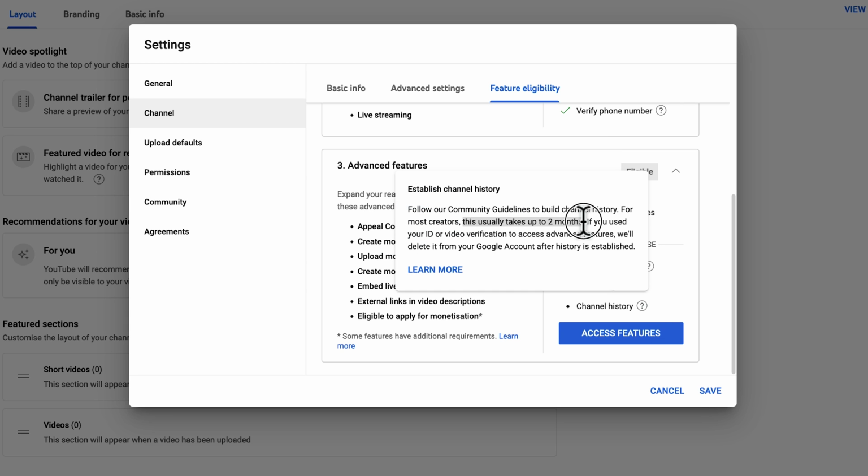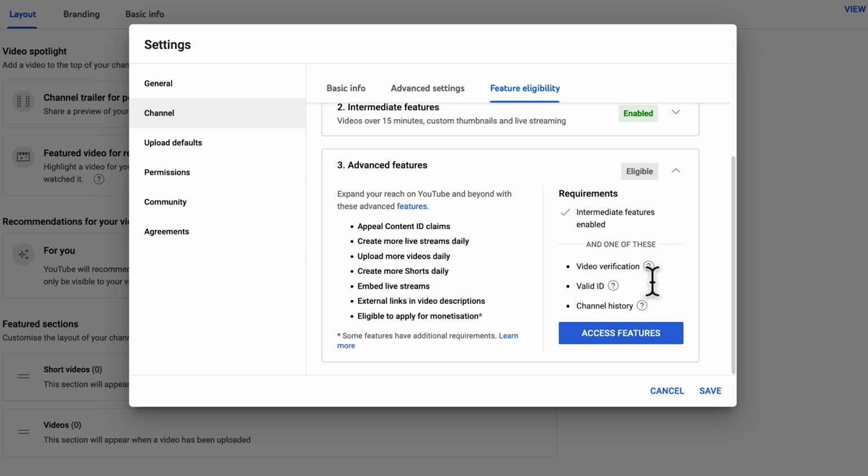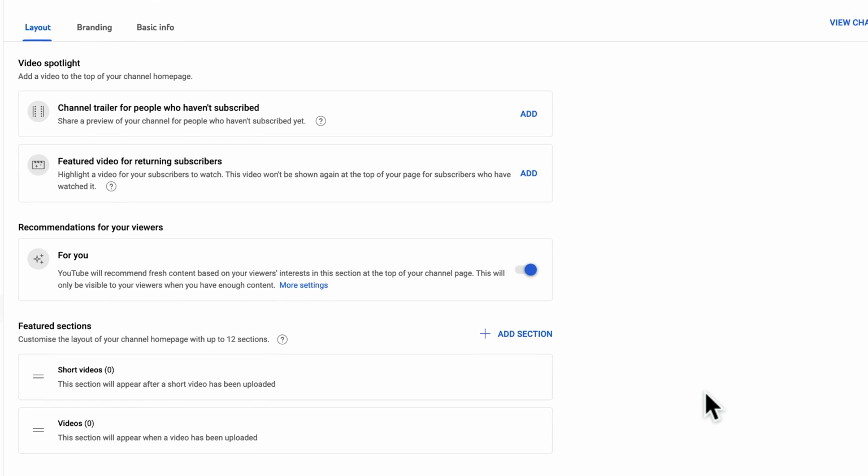It says this one here takes up to 2 months. So once you've got videos on your channel, you've been uploading consistently, YouTube would have enough information about your channel and that you are a legit channel, legit person, and it can be verified that way. And again, you want to remember that you're hitting save down the bottom here to apply any changes that you've made. So let's go ahead and check out our channel now.